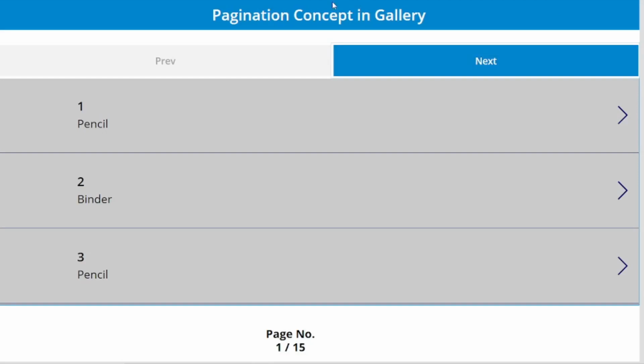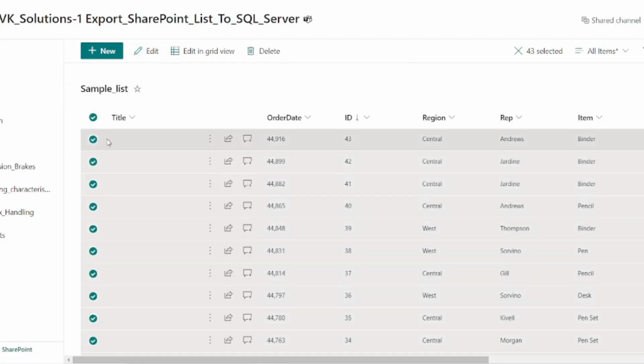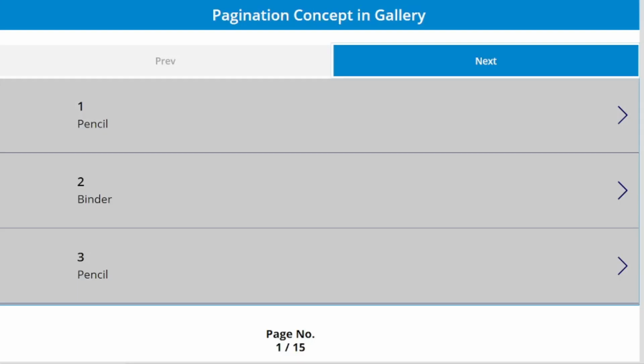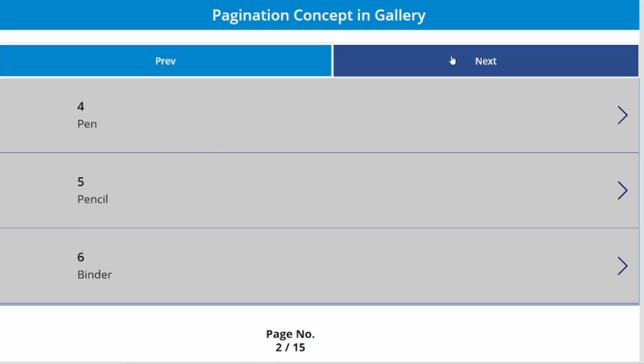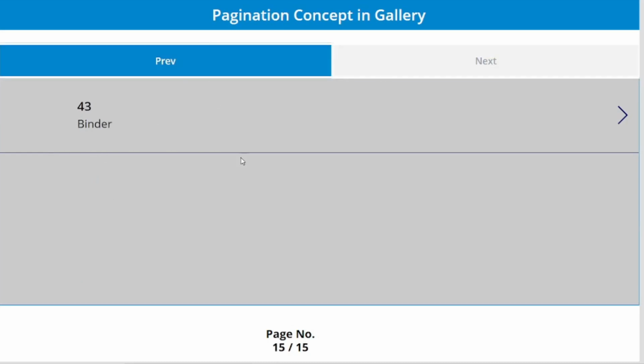So in this video we are going to learn the pagination concept in galleries. Basically this is our gallery, and for the data source I have taken a sample list from SharePoint, and as you can see there are 43 items in this list. I am just showing 3 items per page. These are my first 3 items. If I click on next, these are the next 3, and so on and so forth till 43.